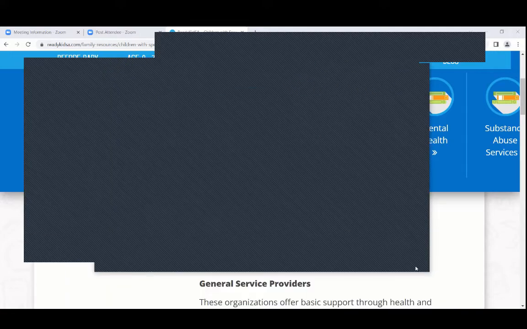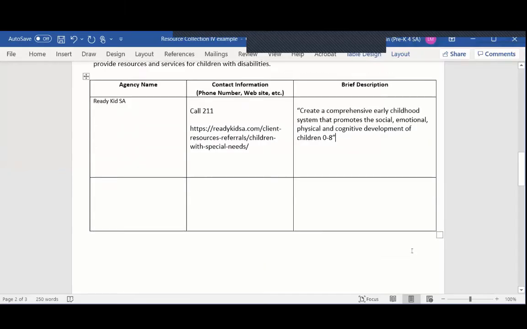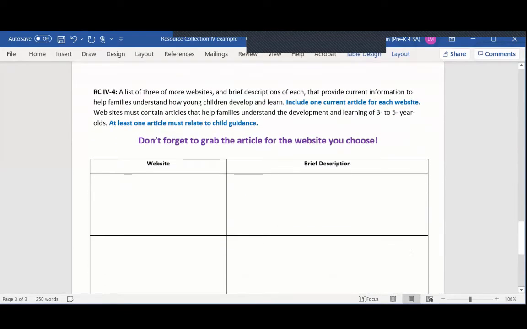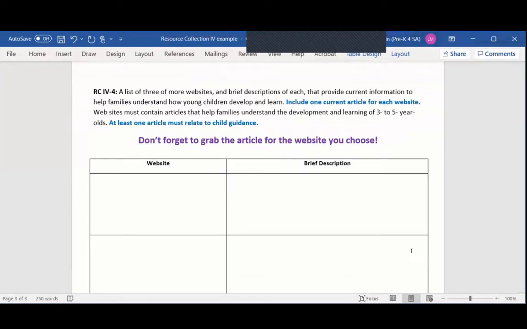The next thing we are looking for is, drum roll, bum, bum, bum, bum. All right, we need a list of at least 3 websites. That means you can do 3, you can do 4. We need a brief description of the website. We need to have a current article for each website. The website has to contain articles that help families understand development and learning for their children.